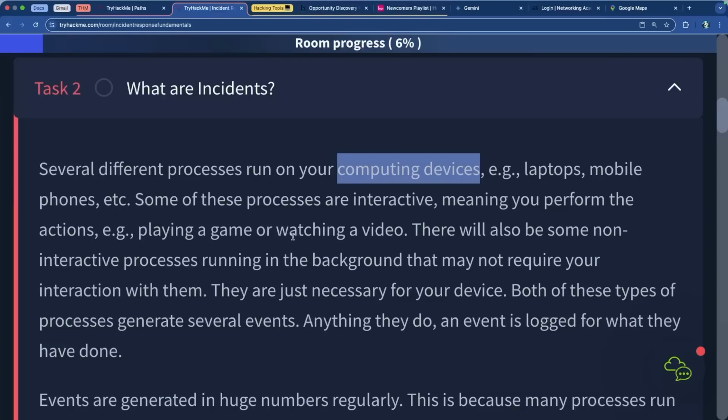So some of the processes on these devices are interactive, meaning that you actually have to work with them. You need to give it some kind of input, and then it'll give you some kind of output. So playing a video game or watching a video, for example. And then there are the non-interactive processes that are usually running in the background. They don't require you to interact with them, but they are part of the necessities, the fundamentals, or the foundation that actually makes that device run. These are necessary for the device to operate and allow you to do whatever it is that you want to do with that device.